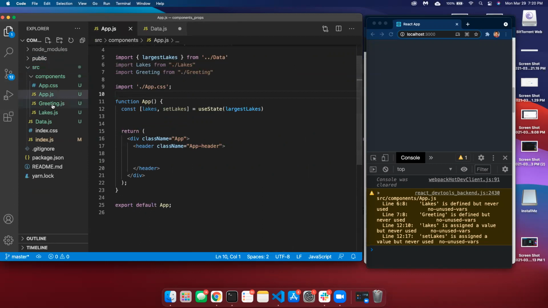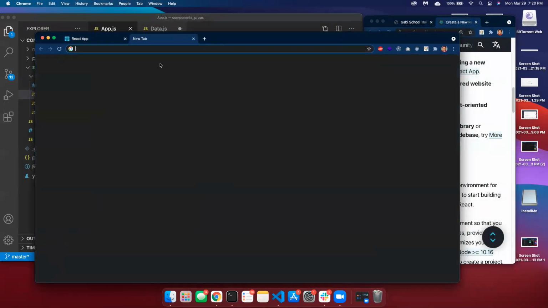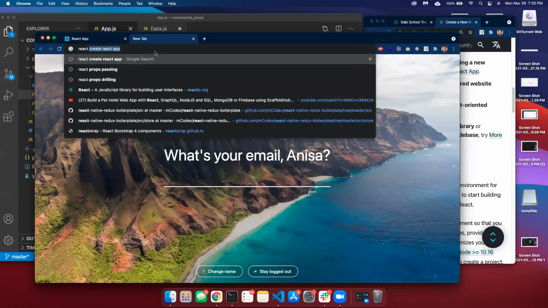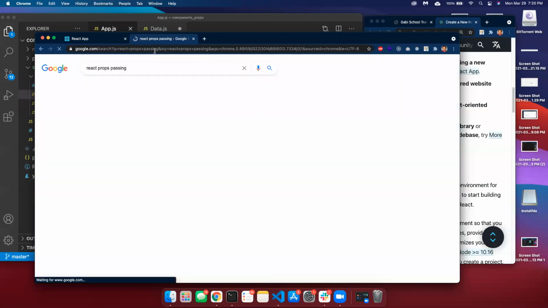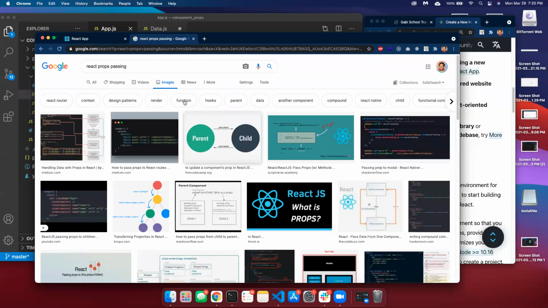Okay. So when you're passing data, you have to put the data in the top, the highest level of your components. I want to just show you a basic graph of how React props passing works. I want to see an example image of it.